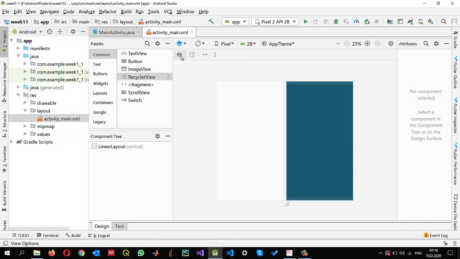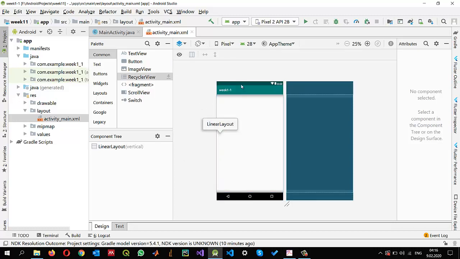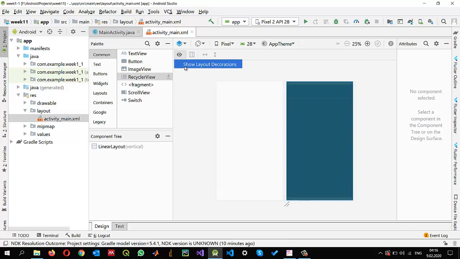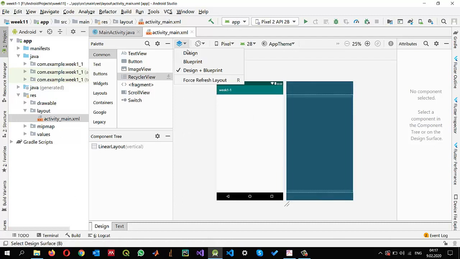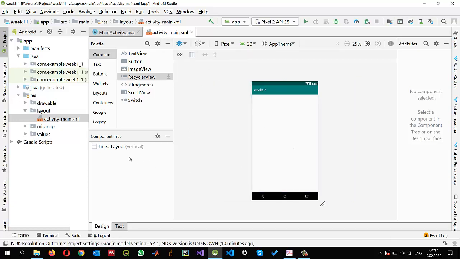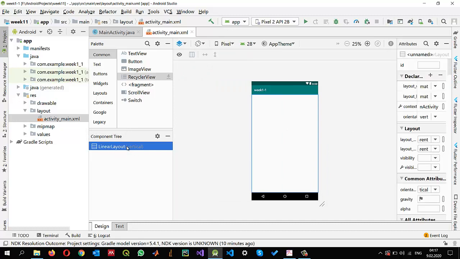And also here, when you click on show layout decoration, this will basically display the action bar and the status bar, and these are the battery and the Wi-Fi connection. This is the actual interface that will be shown on the device. But if you have less space, then you can also hide it. You may not need it, but if you want, you can keep it like this. So I'm just interested in putting the design view only. I'm just going to show this design, and we have selected the linear layout and it is in vertical direction.